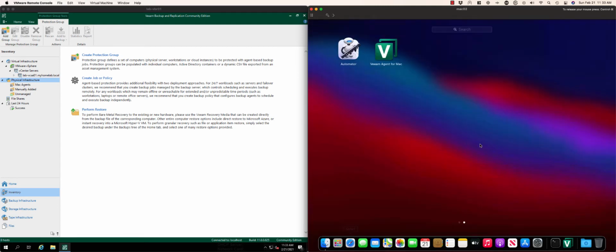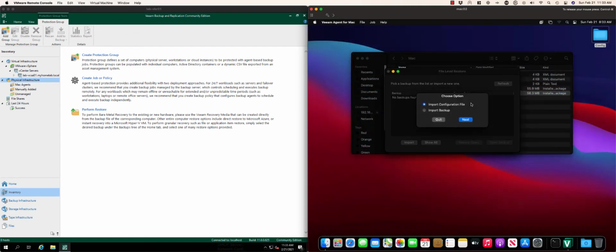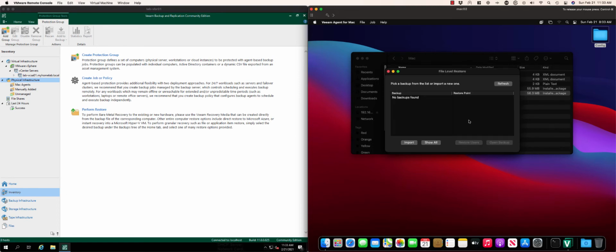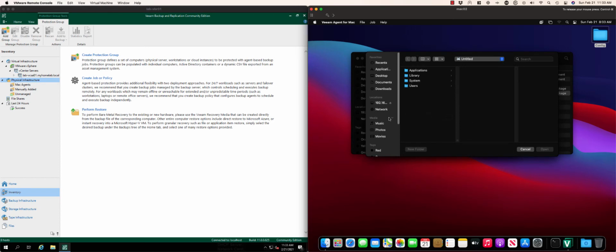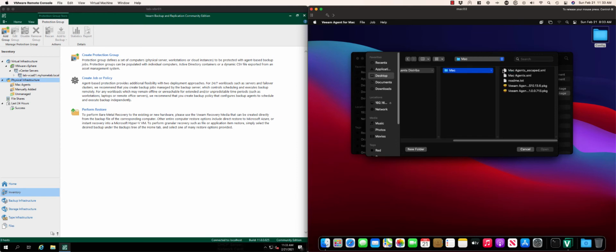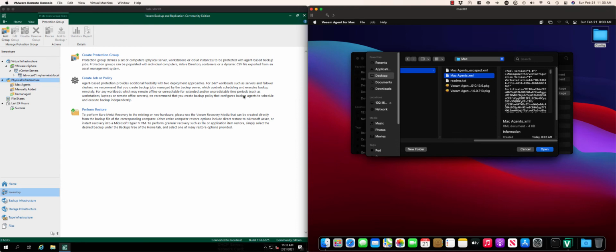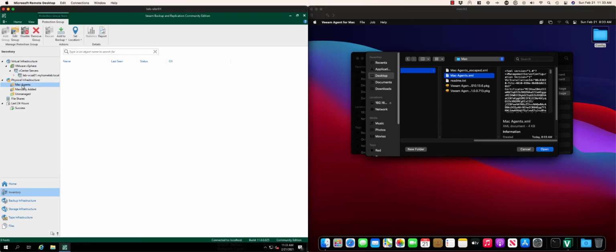And I will come back and relaunch the Veeam Agent for Mac once again. And we're going to import a configuration file. We're going to click on Next. And that is sitting on my desktop in that config folder. This is the file that we want. Now before I do this, I just want to come over here into this Mac Agents protection group because I want to show you that once I import this file, it should show up in the Veeam Backup and Replication console. So I'm going to click on OK.